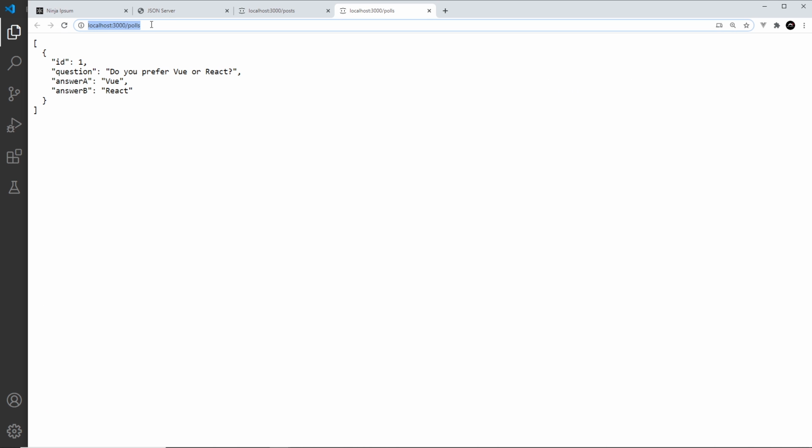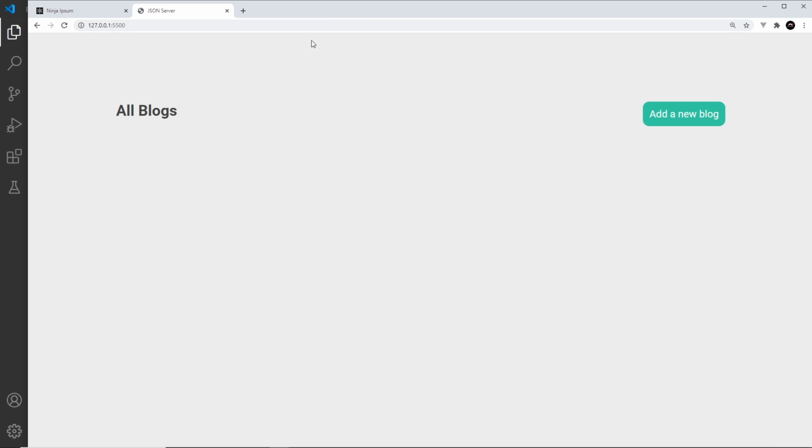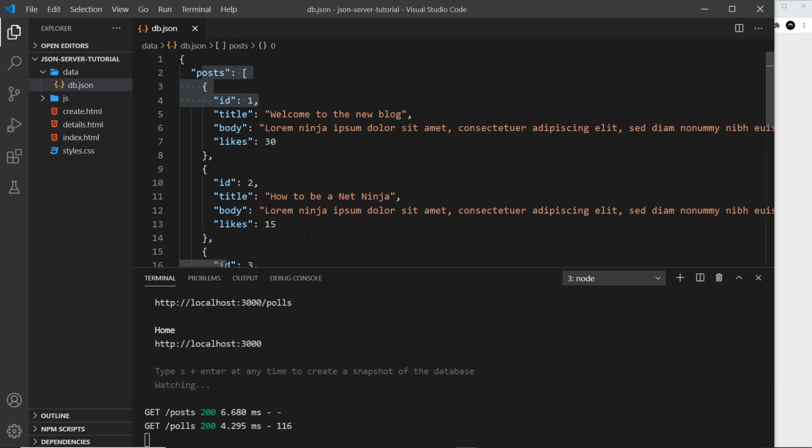Now, normally we wouldn't use these addresses and go to those in the browser. We'd make a fetch request to these endpoints from our JavaScript to then get all of that data and do something with it. Typically, we'd probably inject it in some kind of HTML template. So we're going to do that next.